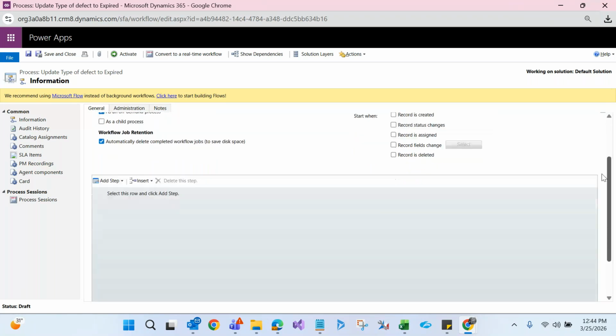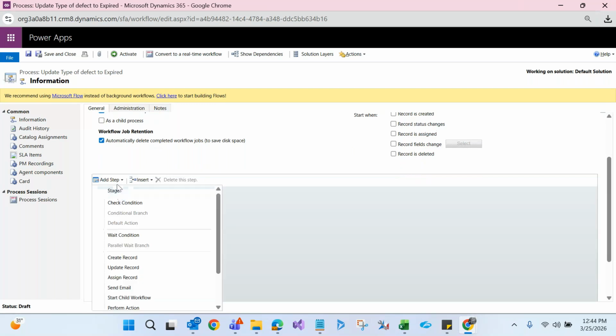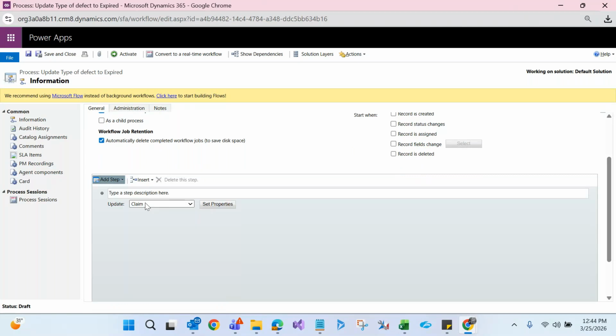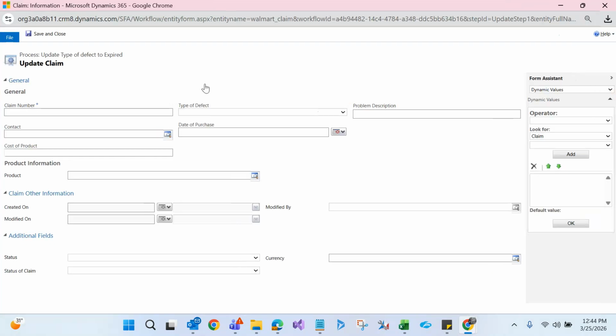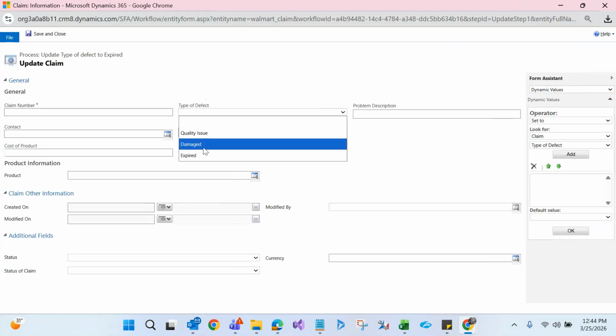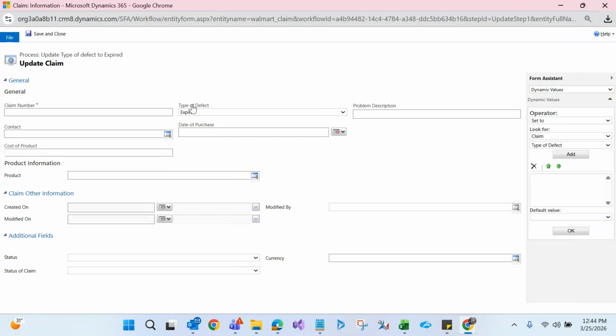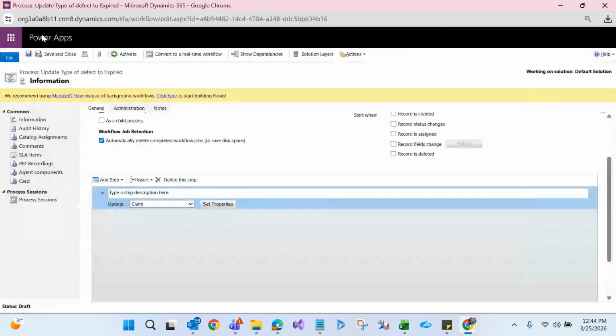So click on add step, update record. I wanted to update the claim. Click on set properties. Type of defect, I want to set it as expired. Let's click on save and close.